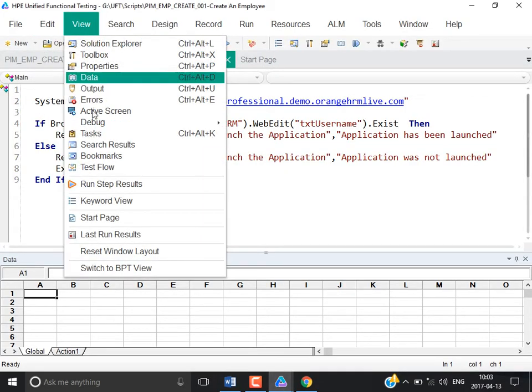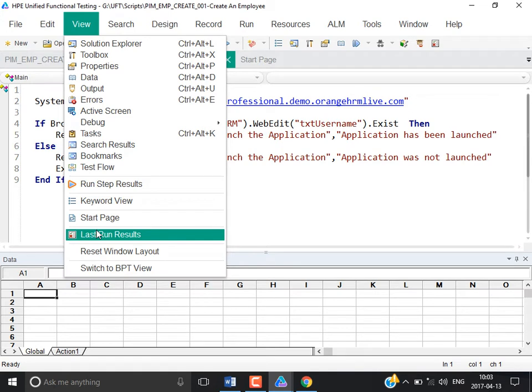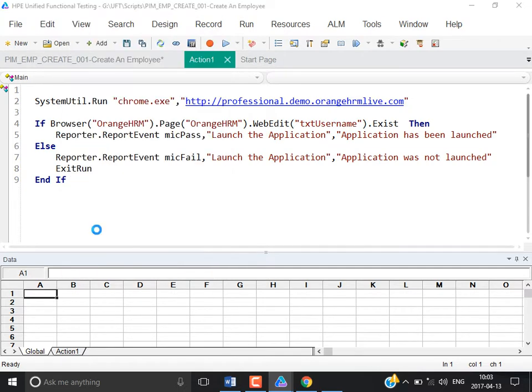But you go to View, Last Run Results. To see the results, you go to View, Last Run Results. For most people, as soon as you run, the result file might already be open, right? It opens automatically. But for me, it's not opening because I've done some setting saying don't open the report automatically. Okay, go to View, Last Run Results.